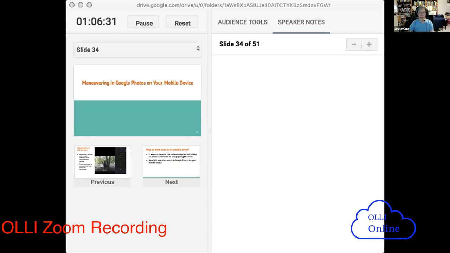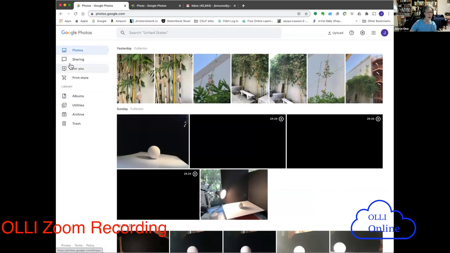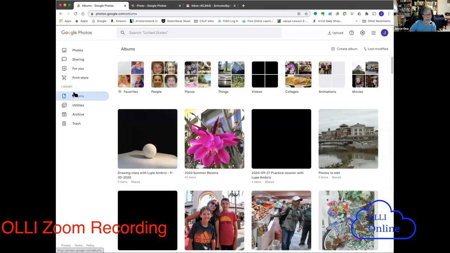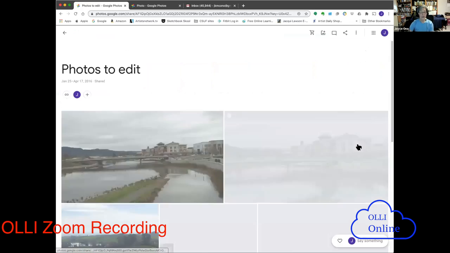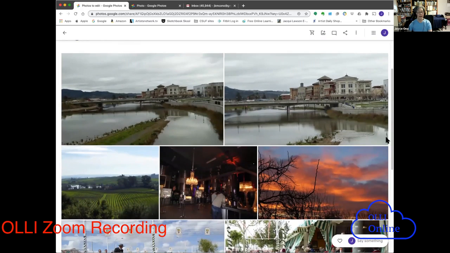Let's go back to our album. And again, this is on your computer. Actually, it doesn't have to be any album. Oh, wait, hold on. I did create an album of things that I wanted to edit. Okay. So here are some photos that I wanted to demonstrate editing functions. I think this is Napa.